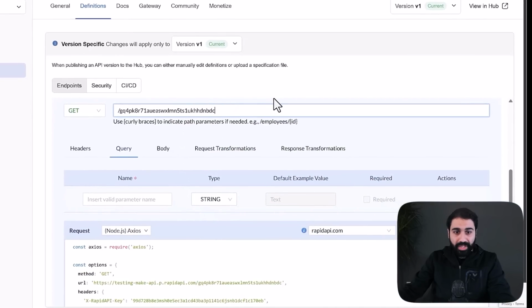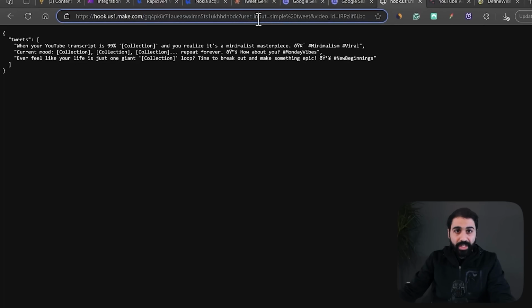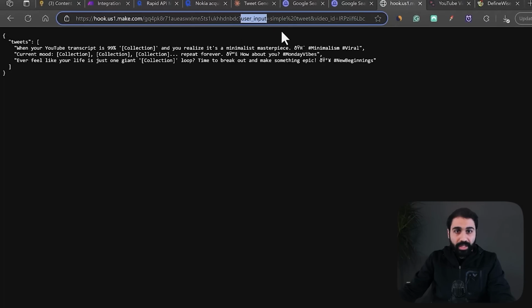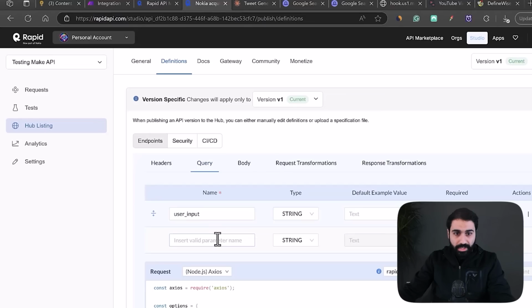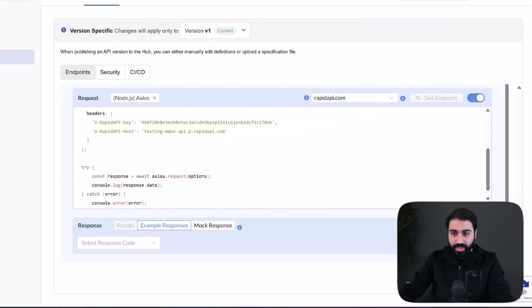And now for the URL here, simply let's copy the webhook without the inputs like this and paste it here. Perfect. And now we need to add our parameters. So the first one is the user input and it's required, and the second one is the video ID. It's that simple. Set to required again, and let's save.